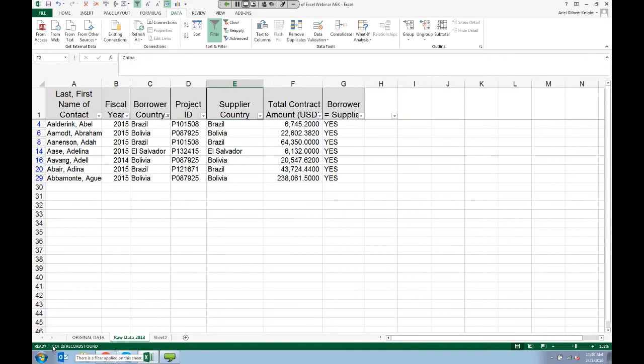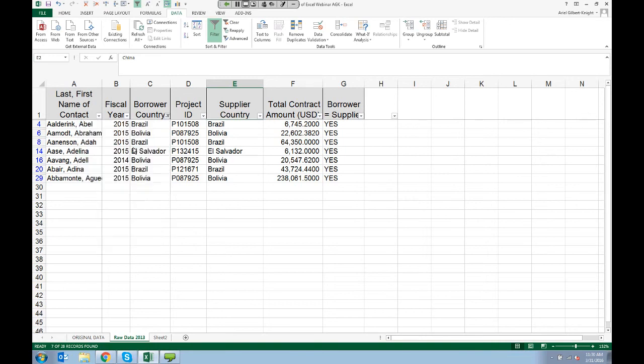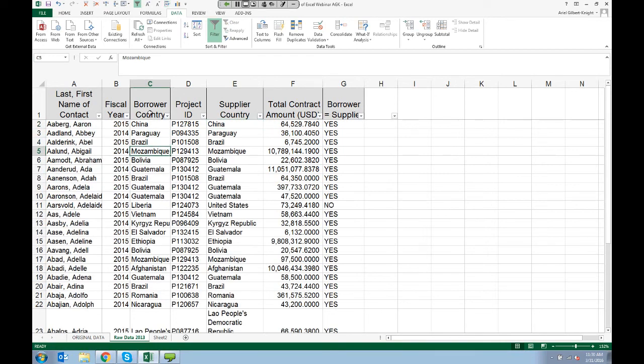So I know without having done any counting or any formulas or any kind of math, that there are 7 projects that occurred in Brazil, Bolivia, or El Salvador. To remove the filter, you just click the filter button again and choose Clear Filter, and it just goes back to showing all of the data.